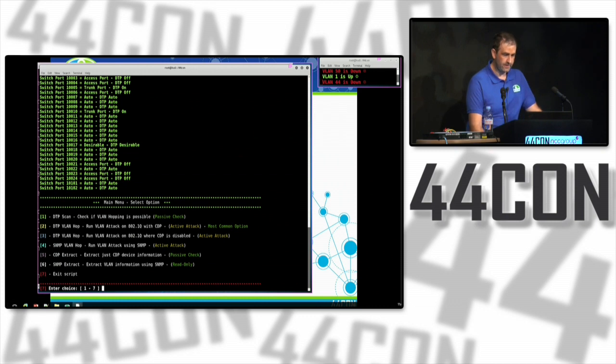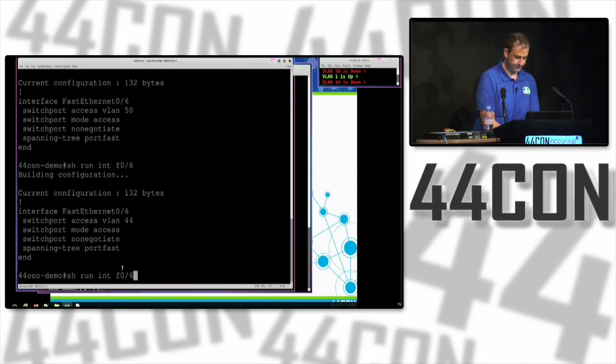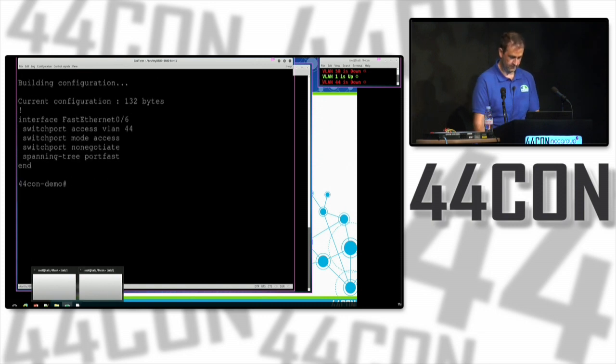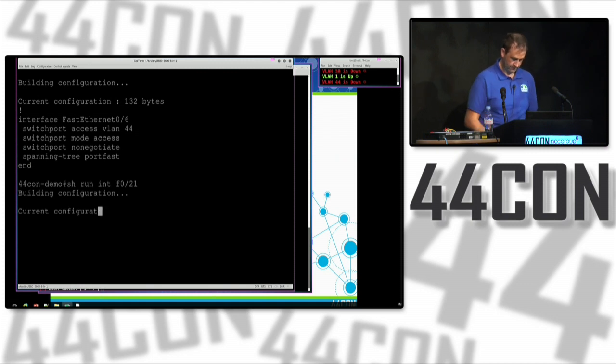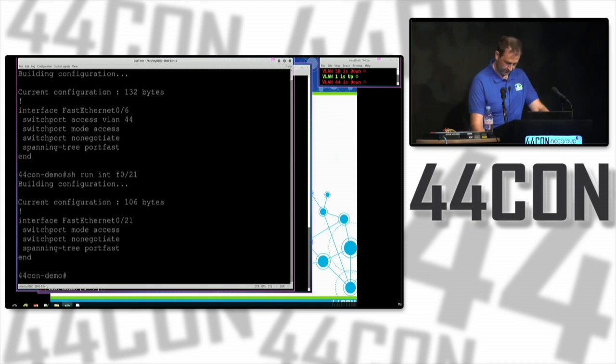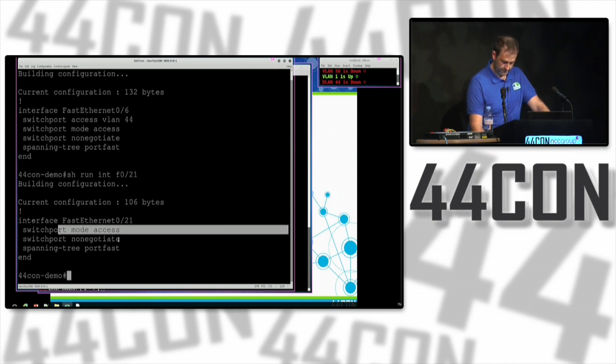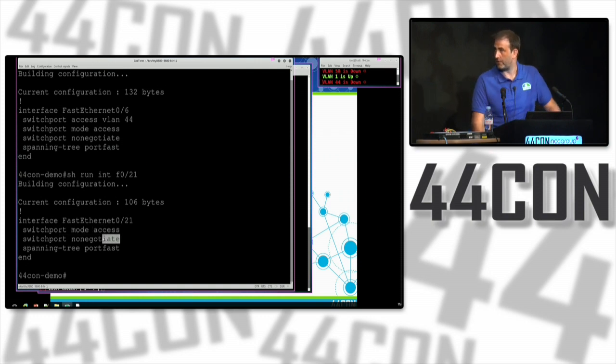Okay, so if I show you this. So I am going to attack port 21. Which is the wrong port. Okay, so there's port 21 config. This is the one I'm plugged into now. It's an access port, so it's in VLAN 1. I want to jump into VLAN 44.